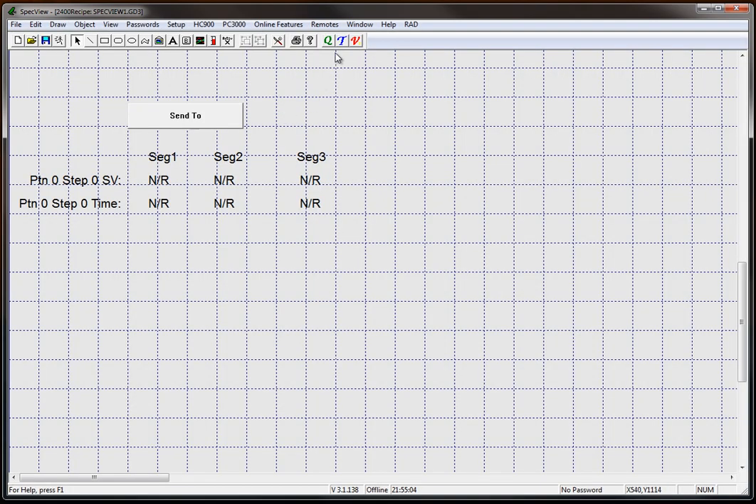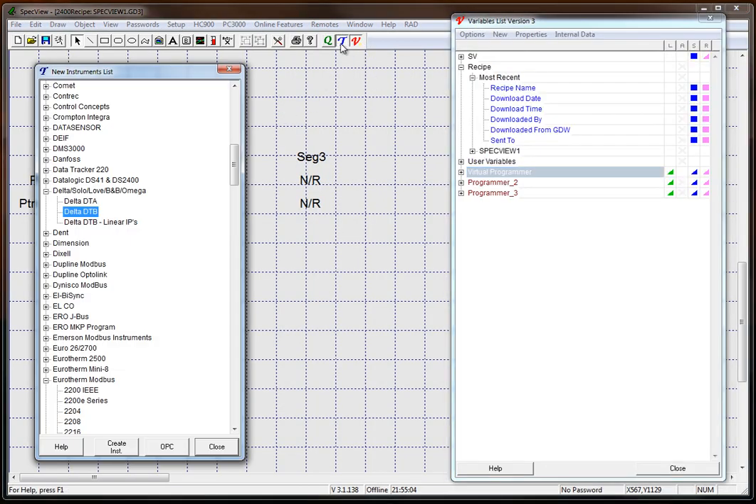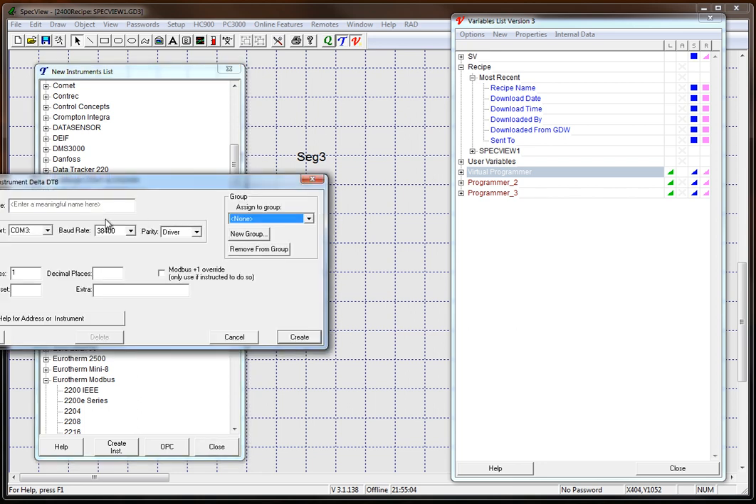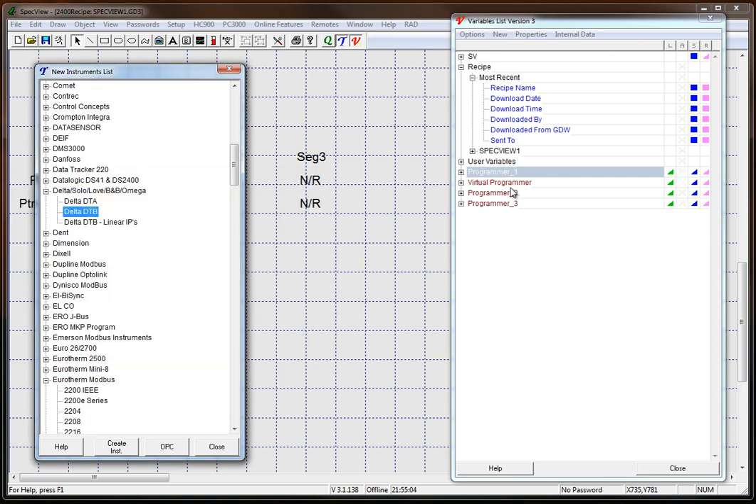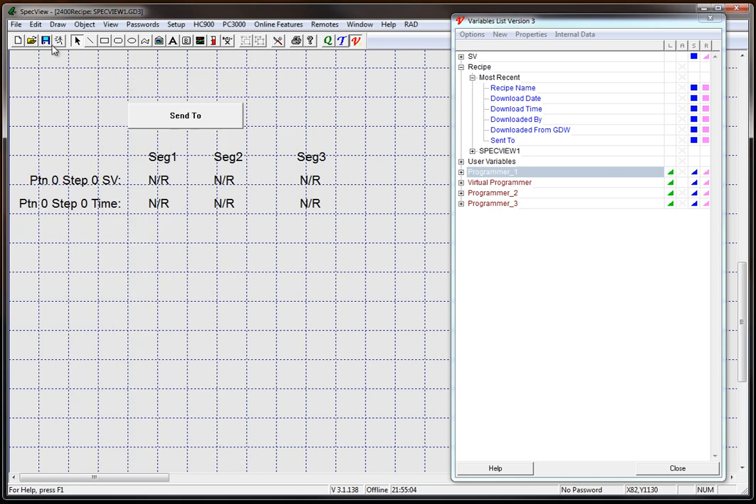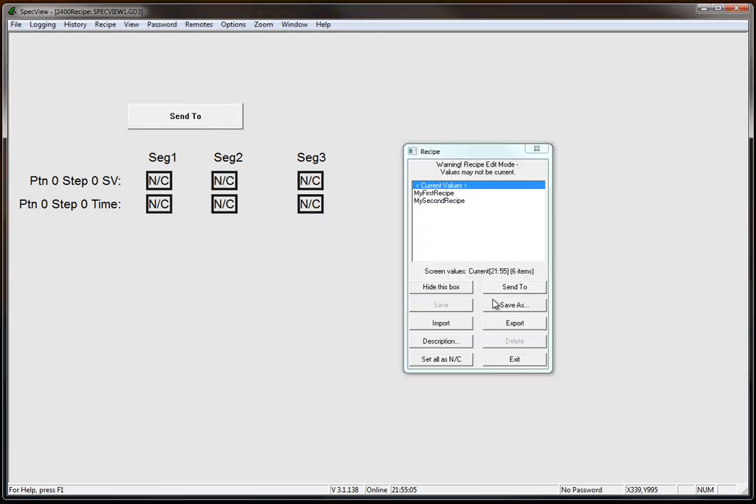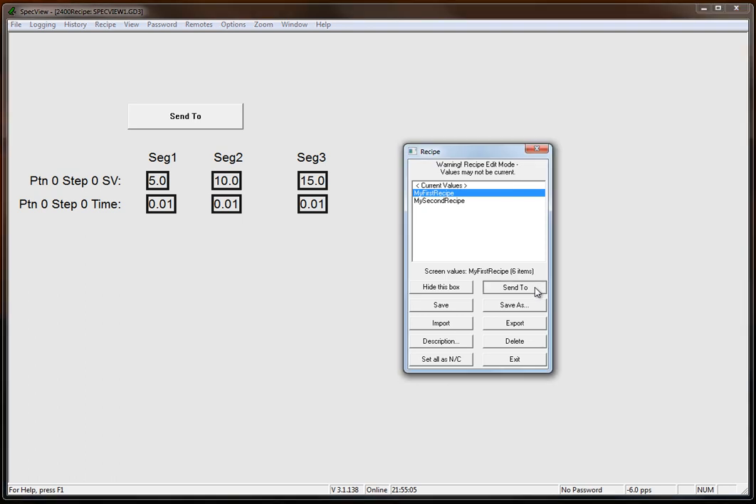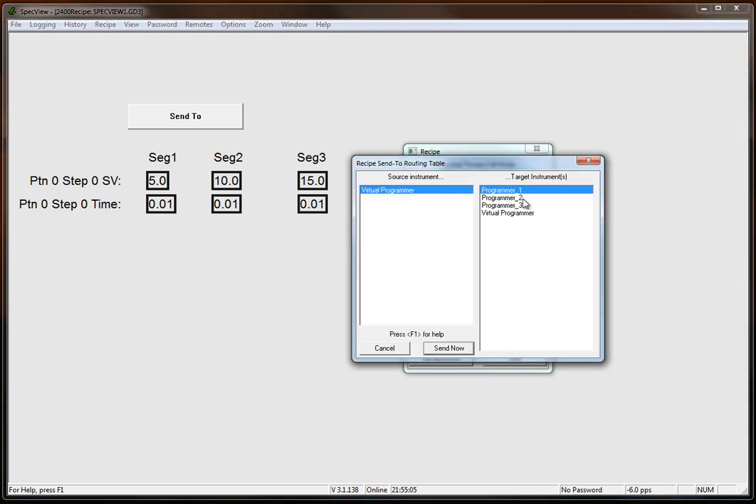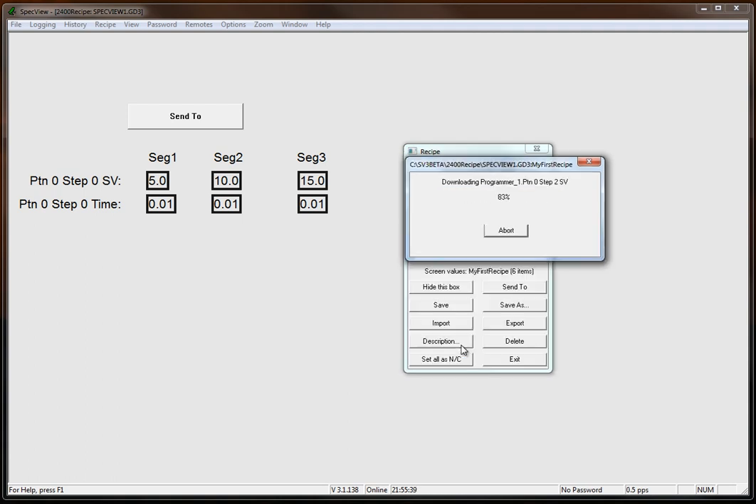If I wanted to put my programmer 1 back in, I could just create it again. So there's my programmer 1. So this recipe is all about the virtual instrument, and when I send it to, I can send it to programmer 1, the real one, programmer 2, the real one, and or programmer 3, the real one, any combination of them. Off we go.